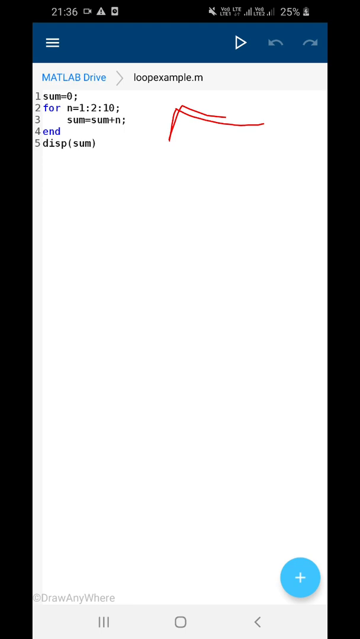The first line is sum is equal to 0. I have created a variable called sum, and I have initialized that variable to 0. Now I am using a for loop. So what is a for loop? For n is equal to 1 to 10 in steps of 2. 1 to 10 in steps of 2 means after 1 there will be 3, then 5, then 7, then 9.